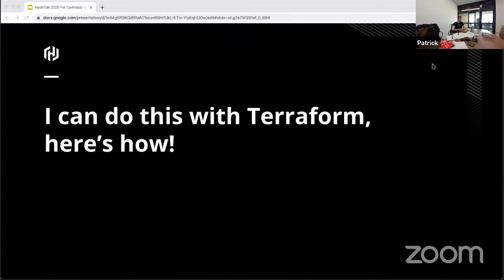So that takes us to the real title of this talk. The real title of this talk is I can do this with Terraform, here's how. The reality is you can do anything with Terraform. It's a state management orchestration tool. We'll talk more in detail about that a bit as we get on. But it really is just a general purpose tool.